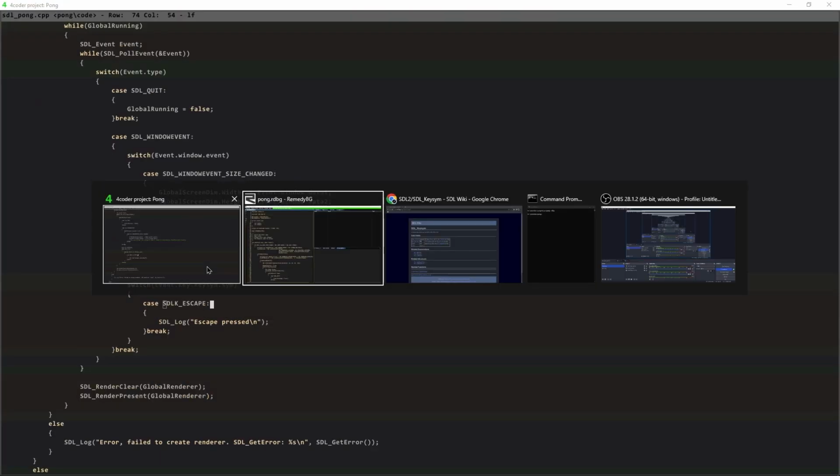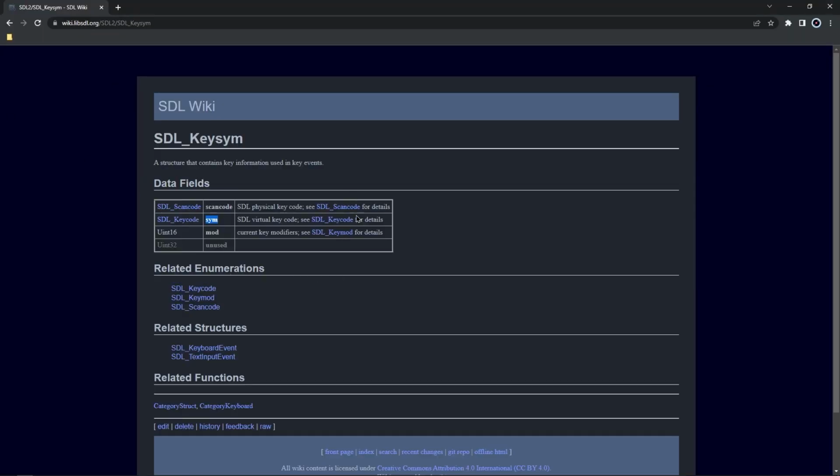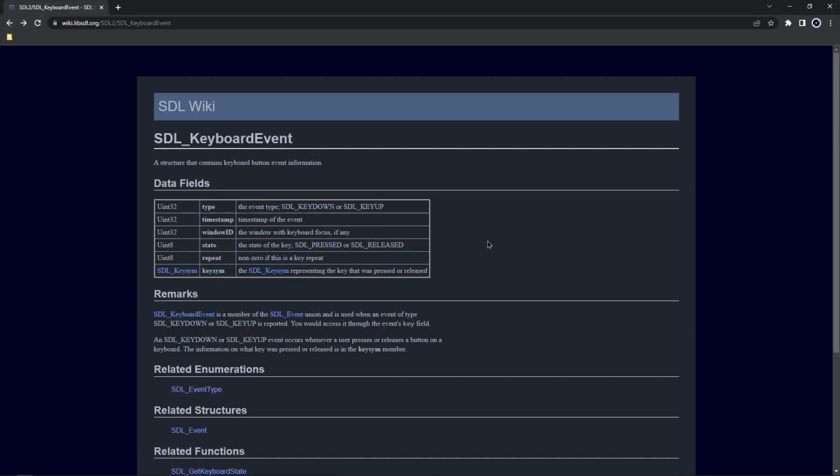Okay, so let's take a look at the wiki again. I'm going to go back once. As you can see, we have the state here, which tells us if it's pressed or released, which we're going to use. And we also have this repeat here. Firstly, let's take care of this repeat, because I don't want to fire more events while I'm holding down the key. This is non-zero if this is a key repeat.